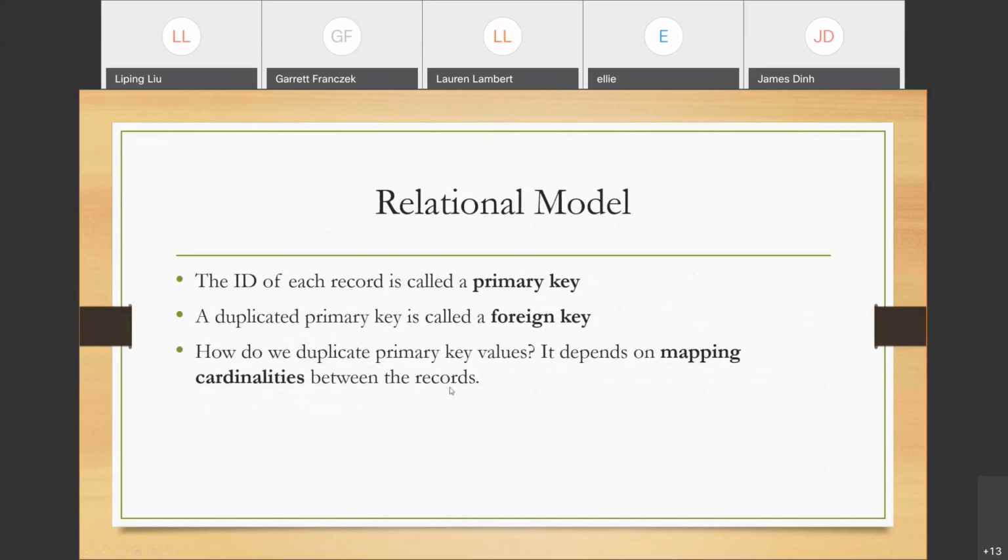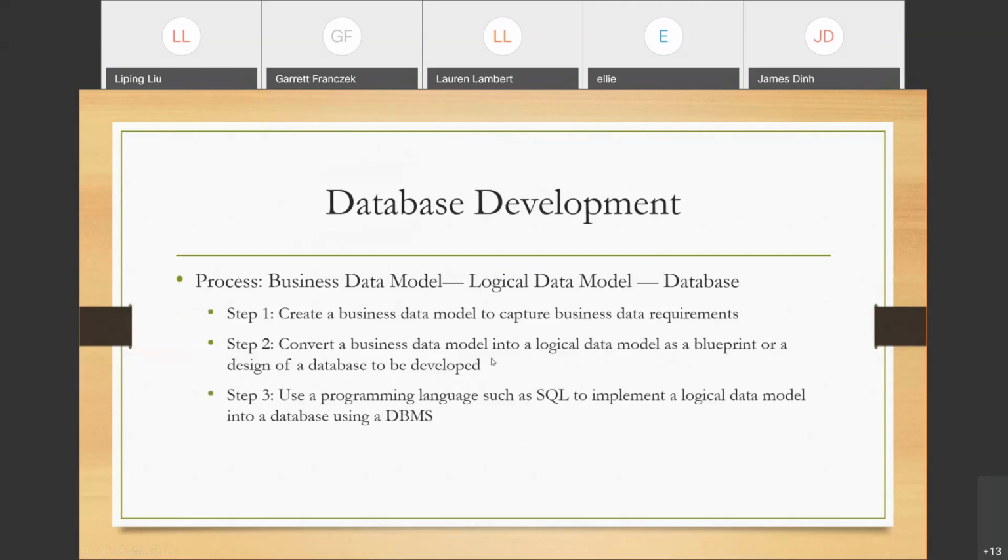Okay. And then we talked about how to develop a database. Basically it is a three-step process. First, you create a business data model to capture business data requirements. And then you convert the business data model into a logical data model. The logical data model you can imagine is like a blueprint or specification of the database to be developed. And finally, you use a programming language like SQL to program the database, based on the logical data model you just created.